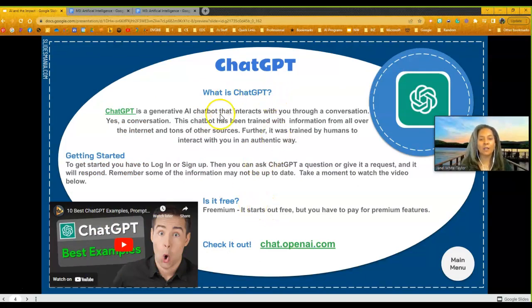There is a, what is the tool? How to get started? Is it free? And then a link to it. So for this one, if you wanted to go to ChatGPT, you can just click here.